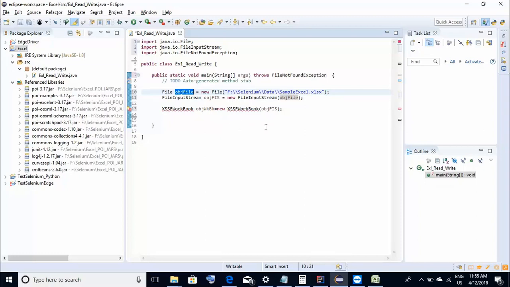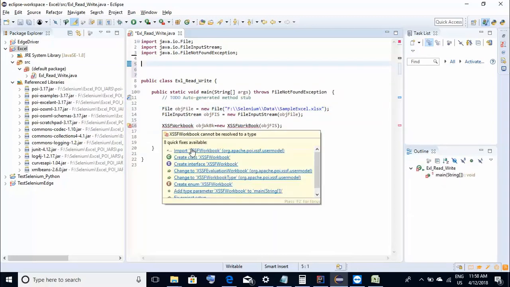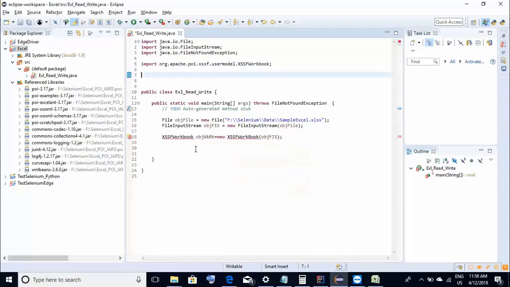So here we come up again with some errors. So just import XSSFWorkbook over here. You should get this option because we have already configured the jar files, the POI jar files, within our project. So click over here. On the top you will see XSSFWorkbook has been imported.